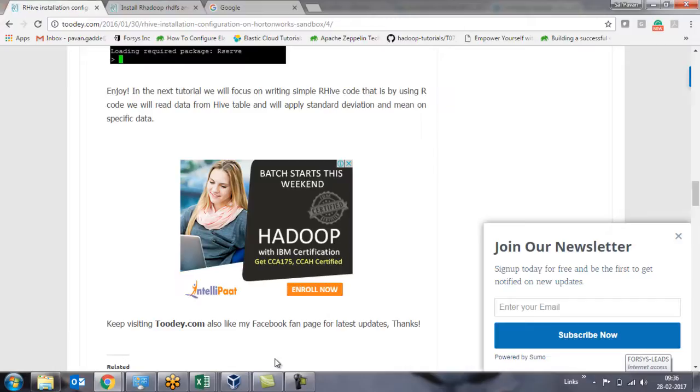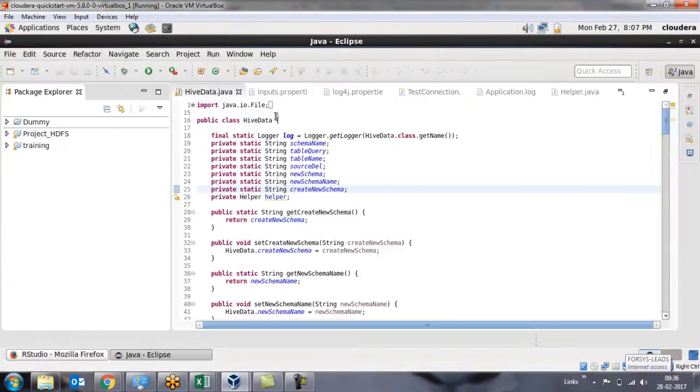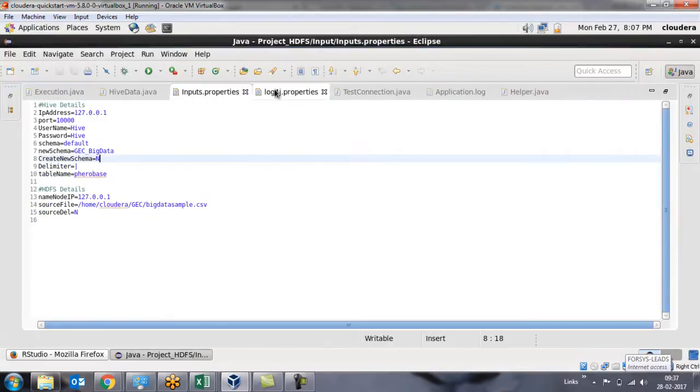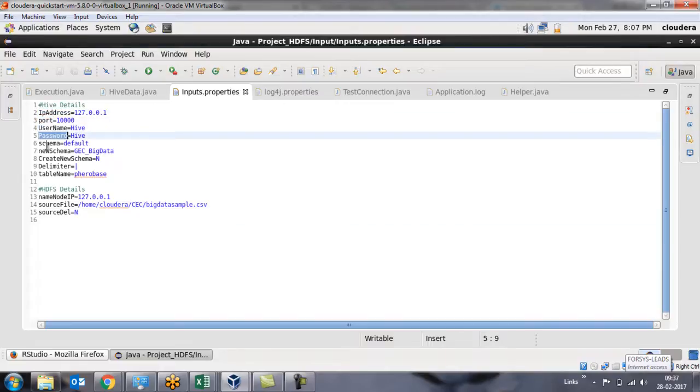Now I am getting back to the code. In the code, first of all, I gave the property files, since you are going to take up a file. So in the inputs.properties file I am going to write: IP address, port, username, password, schema, new schema, create new schema yes or no, delimiter, and table name. What are these? I will let you know.